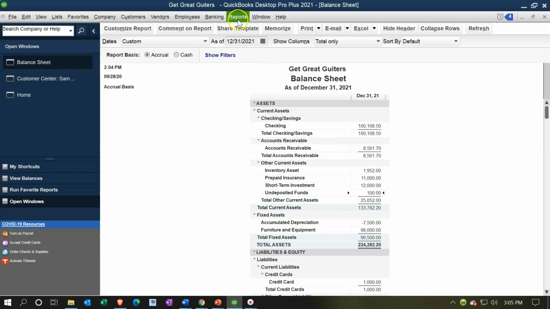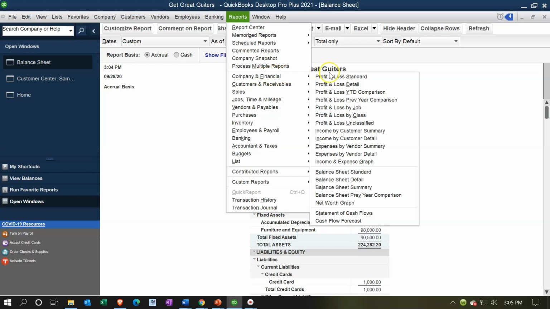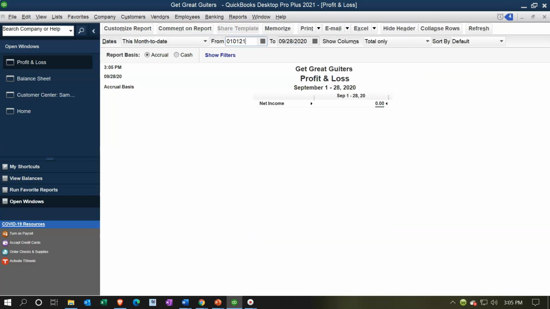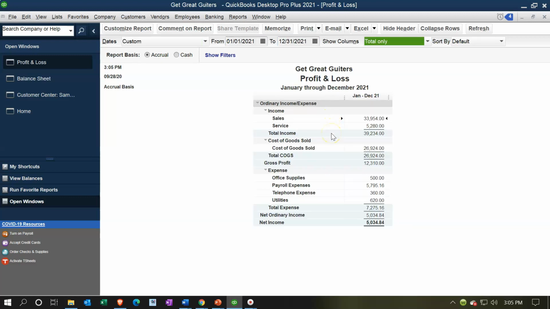The other side of that is going to go into the income statement or profit and loss. Reports drop down, company and financial, P&L, profit and loss, the first item up top. Changing the dates up top from 01/01/21 to 12/31/21. There we have it. Now we have the sales items. That's going to be our merchandise. The service items under income are going to be our sales.